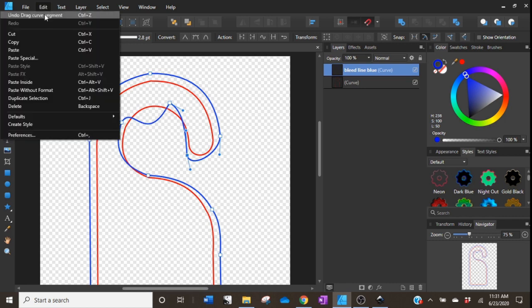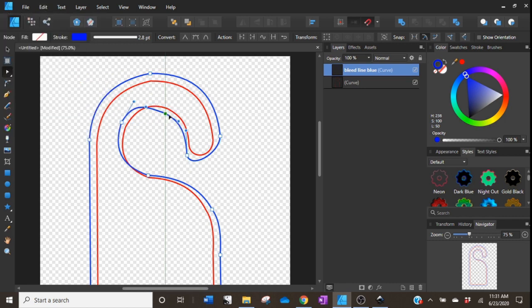So you want to click on each of the nodes first and drag them in or out, whatever term you want to use. And then we'll go ahead and adjust our lines to match.